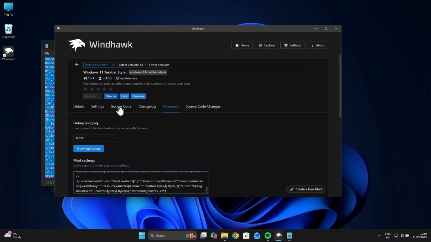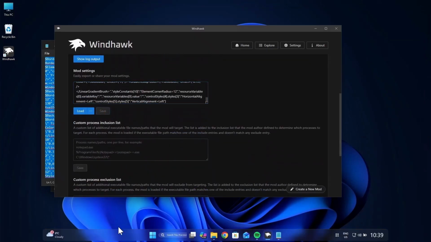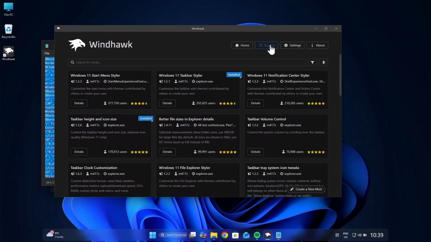Make sure you hit the Save button. Remember, for any changes you make in Winhawk, you must click Save to apply them. As you can see, the taskbar is now beautifully transparent. But we have one quick fix to address, the Maximize Window issue.